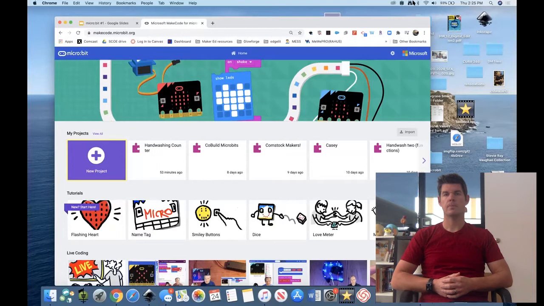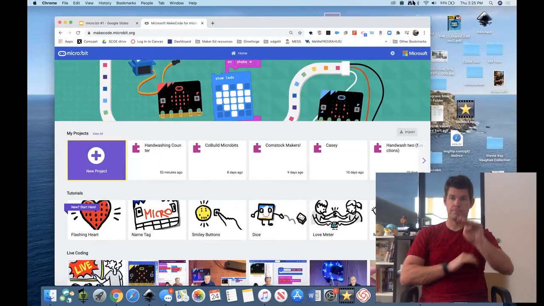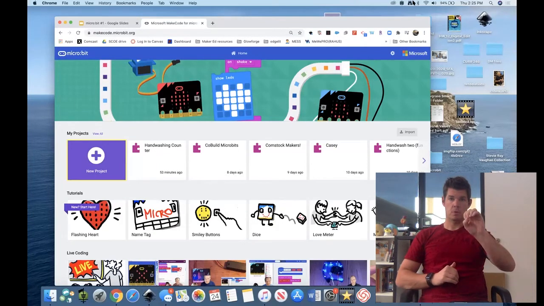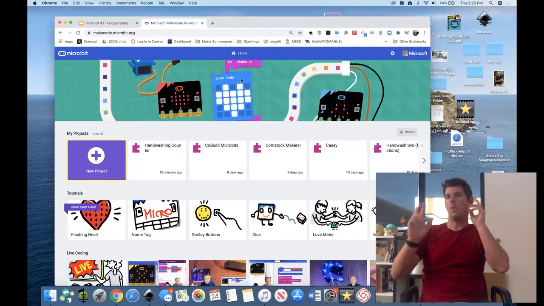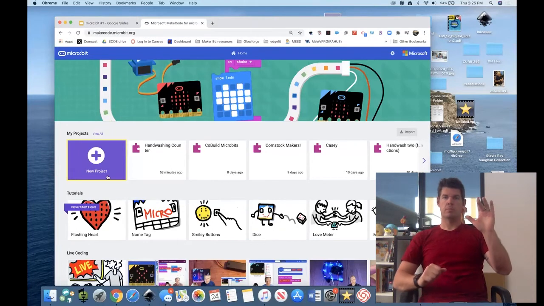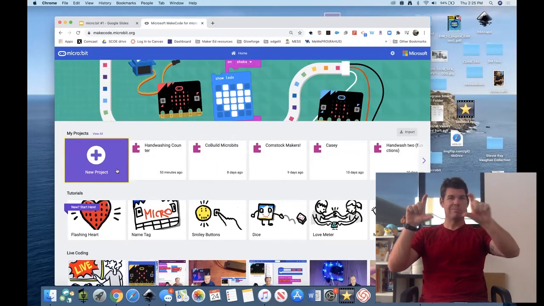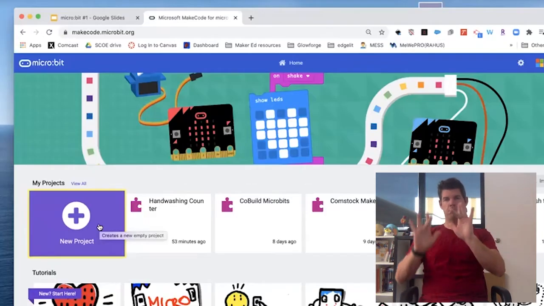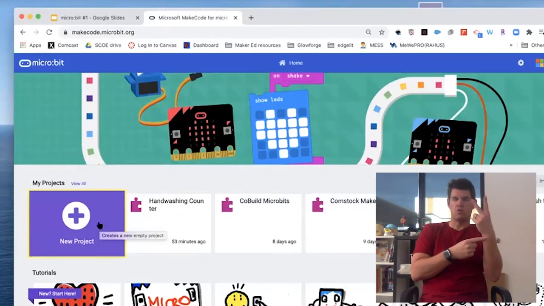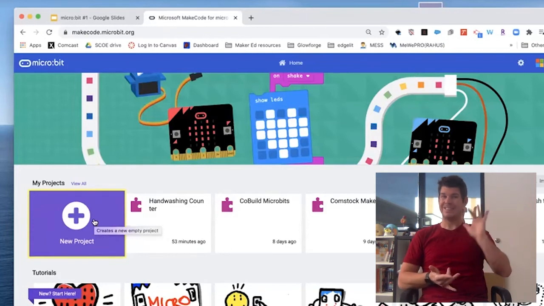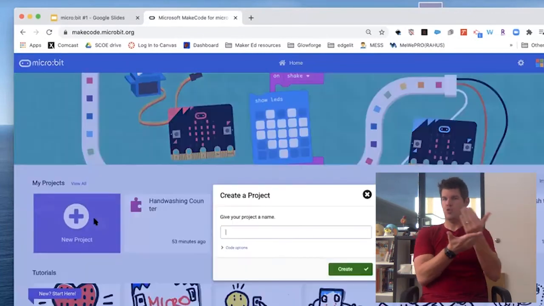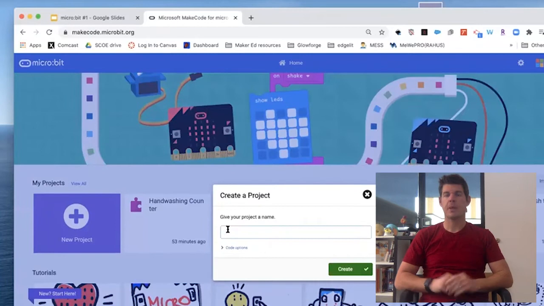So if you go to makecode.microbit.org or makecode.org and click the microbit, you should get to a home screen that'll look a little different probably for you, because I have a bunch of different projects already on here. You guys might just have a bunch of blanks here. When we get to this screen, our new project is what we want to start. So if I click new project, it'll prompt me to name it.